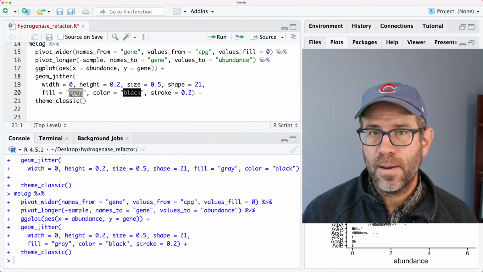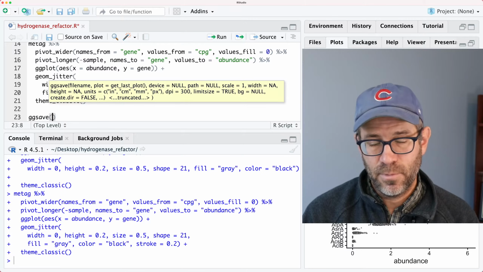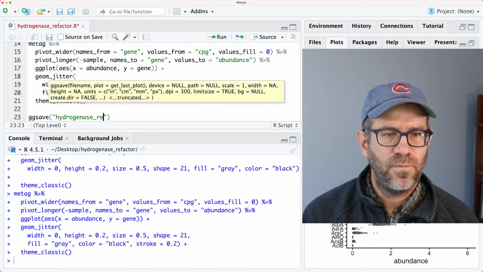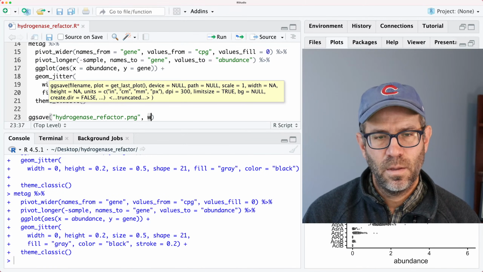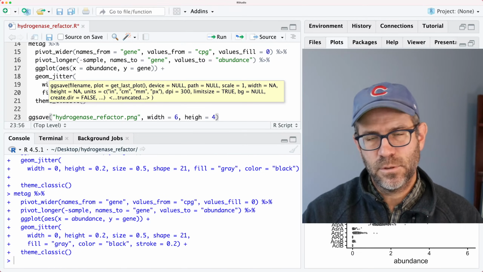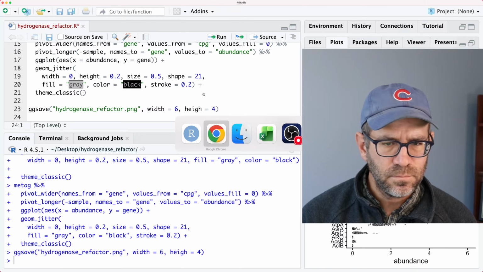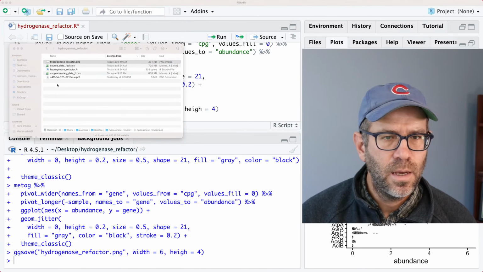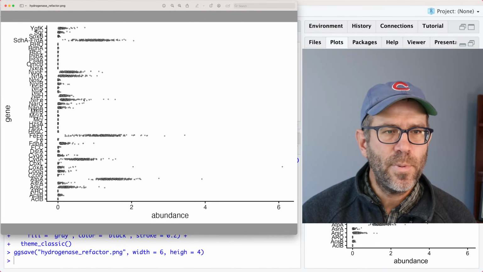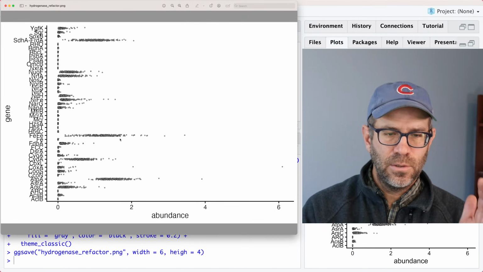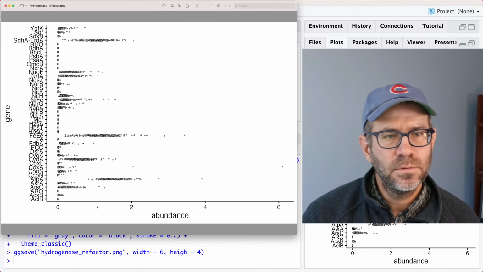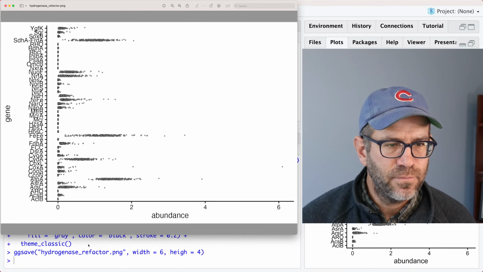I'm going to write this out to ggsave, and I'll call it hydrogenase refactor.png. And we'll do width equals 6, height equals 4, so it's going to be wider than it is tall. And then let's pop that open. And there we go. My hope is that as we add other panels, we'll squish things together. And so I don't know what I think of that, Mike.